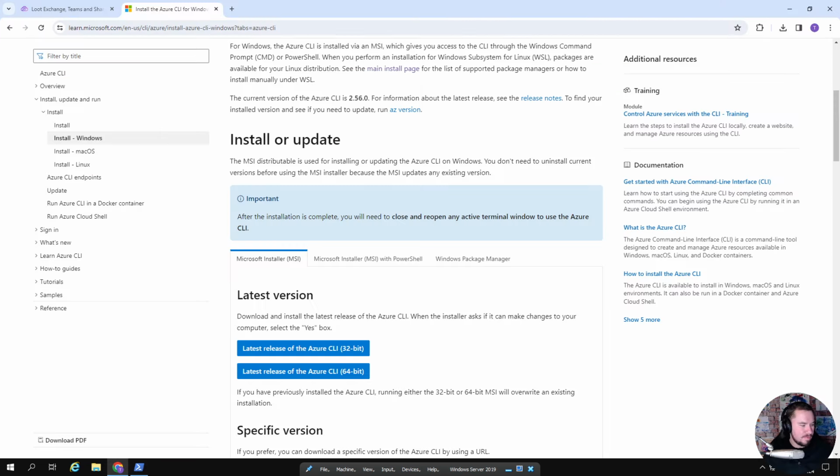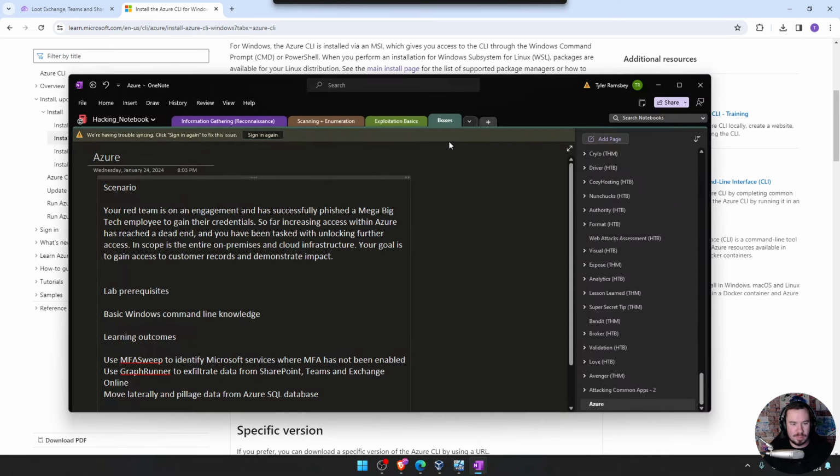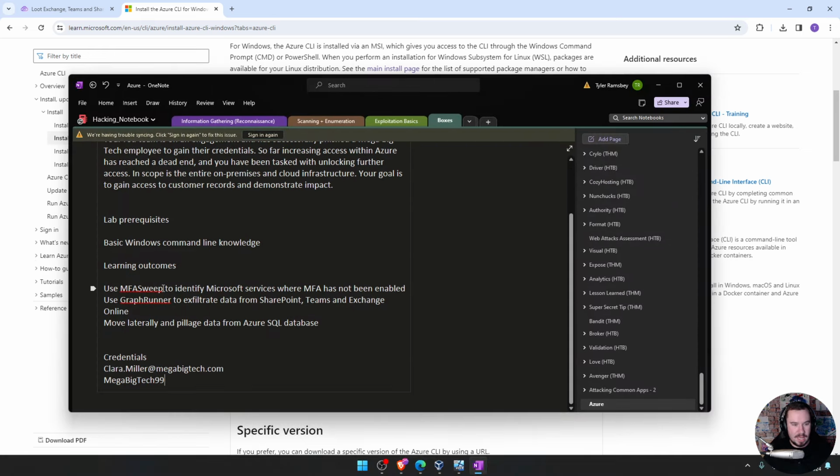And if you remember right from looking at our scope, there's a bunch of other tools that we want to install here. So we have this MFASweep, we have GraphRunner. Yo, GraphRunner is one of the coolest Azure tools I have seen. It's super cool, the things it can do. I'm excited for us to dig into it. And then we have some Azure SQL database stuff we are gonna do.